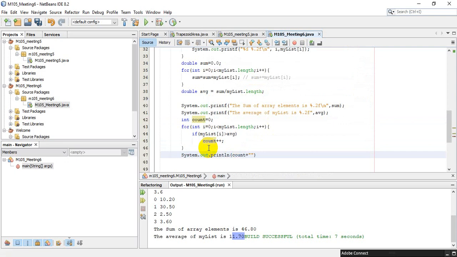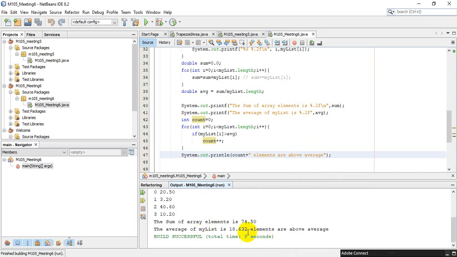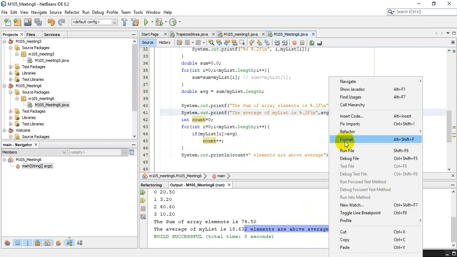count elements are above average. Fine, so you can say 20.5, 3.2, 40.6 and 10.2. Okay, so there are two elements above the average. Let me put a \n here so that it will be clear.